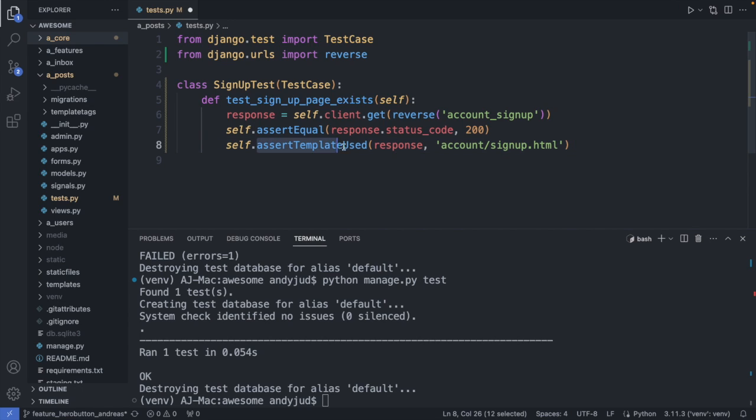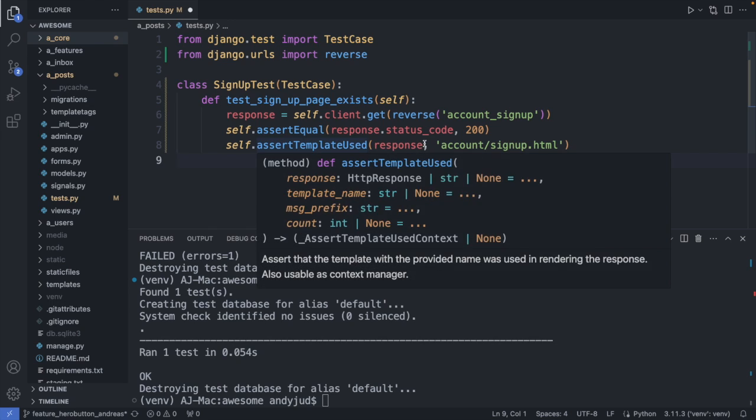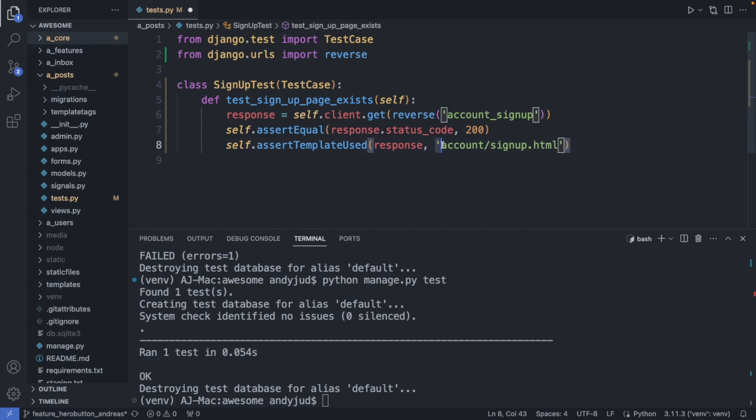For this we use the assertTemplateUsed method, and we check here if the response uses the signup.html template. Okay, let's save this file, and let's run the test again. So everything is still okay. Great. So this is my first basic test.